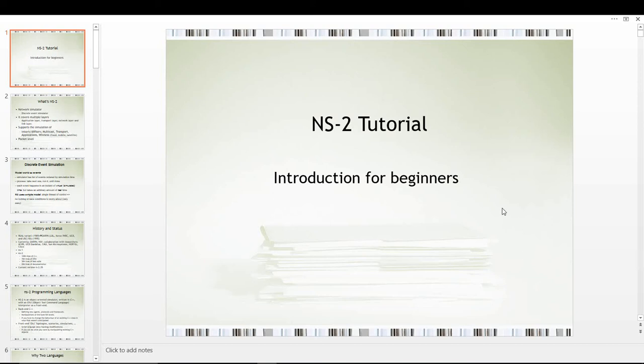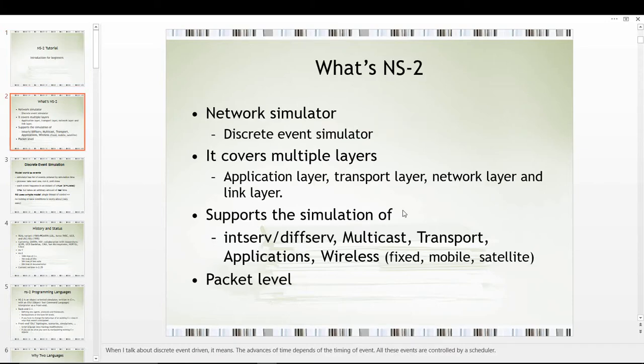Hello to everybody. I'm going to present you an introduction for beginners about the Network Simulator 2, and I hope it will be interesting. So let's see what is NS2. NS2 is a network simulator. It is a discrete event simulator.